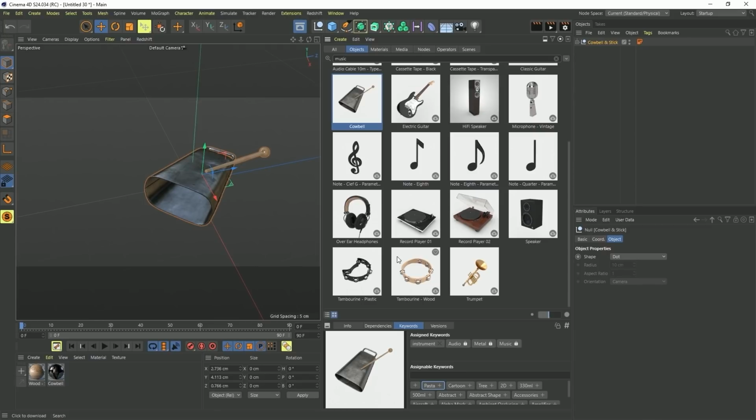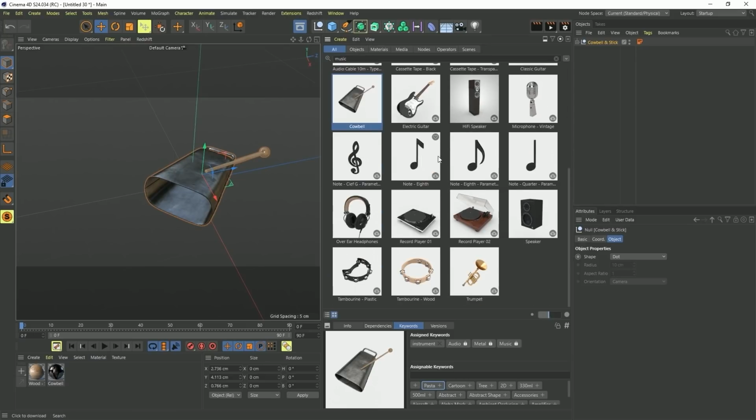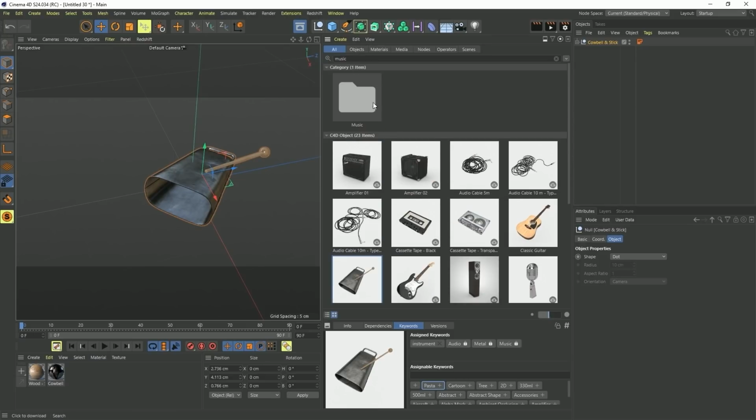and searching for the word music, we can see all the different music items appear here. And that's only in the object tab. If we were to go to the all tab and search music, then we might find other things in other categories. So here's a category of music.